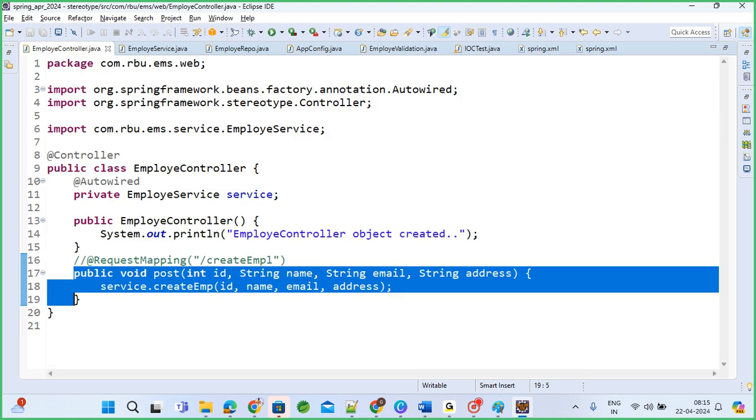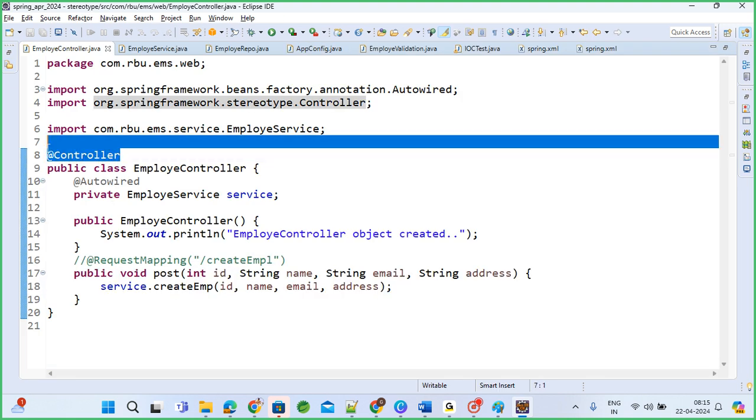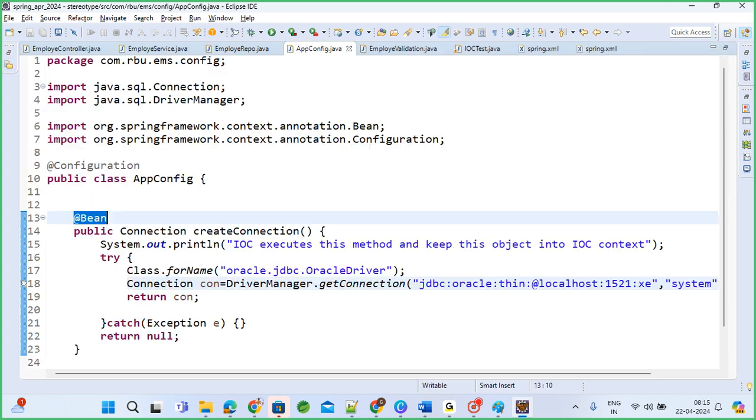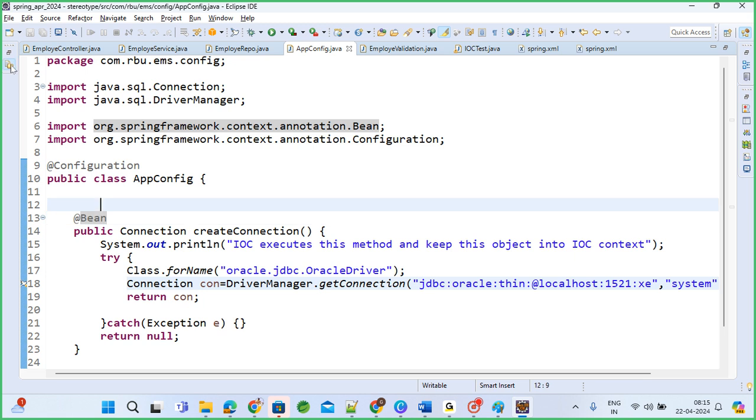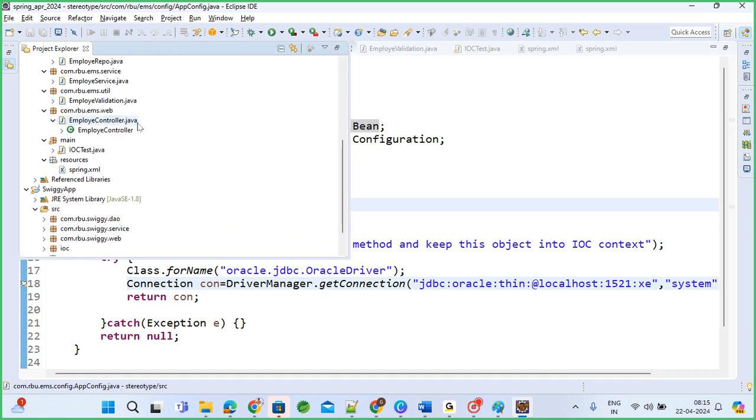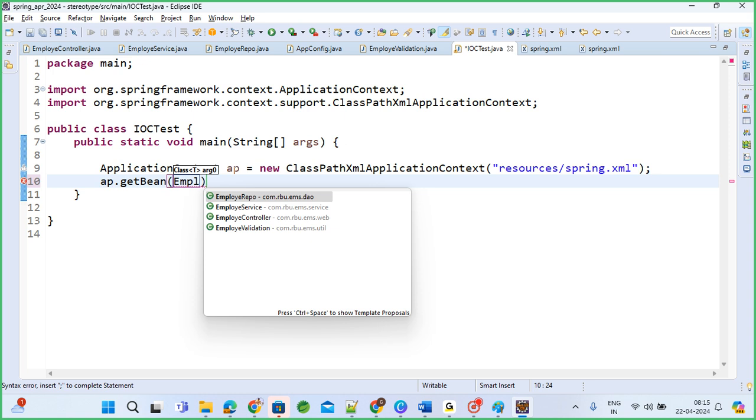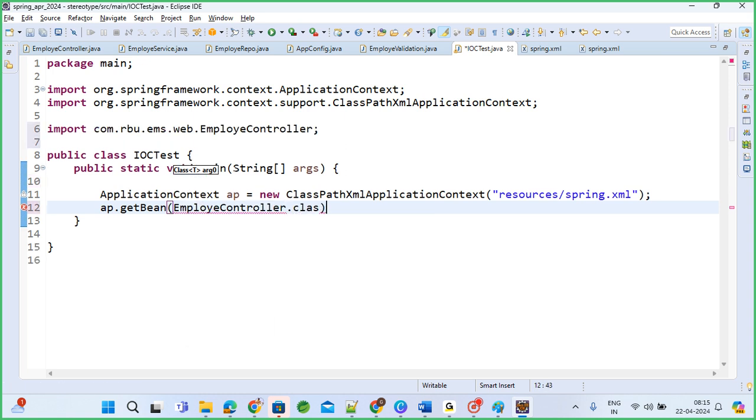But the only condition is, your classes need to have stereotype annotations, or your class needs to have an @Bean method, which is very important. Then it can create objects. Now let's load your XML file and try to get your employee controller and try to save a record. Get bean employee controller. I'm asking IOC, give me the employee controller object.